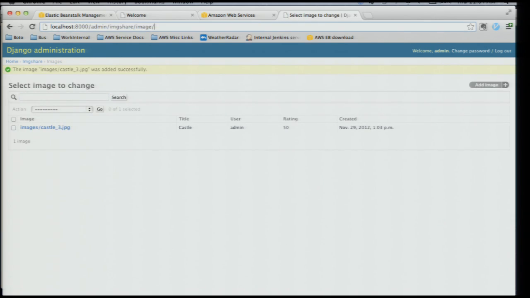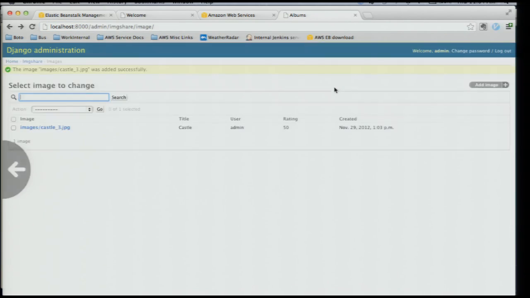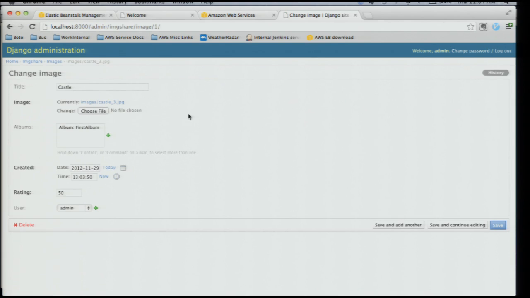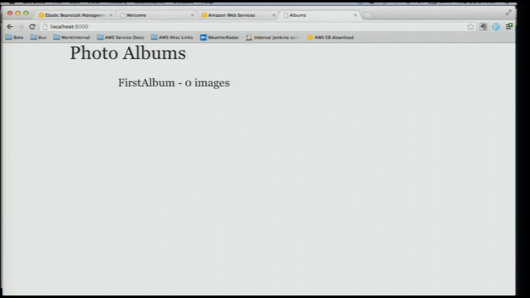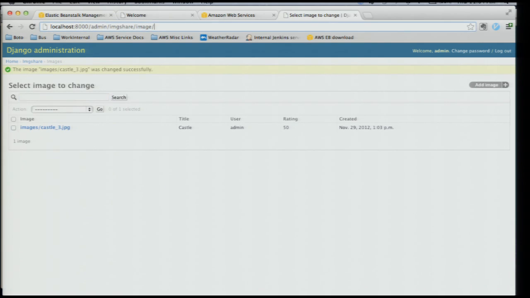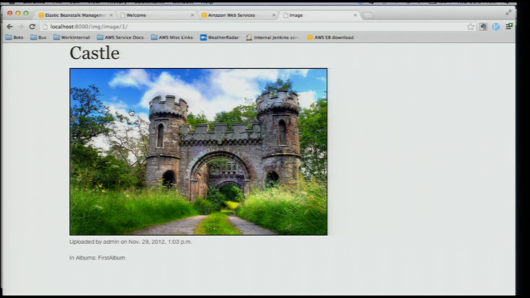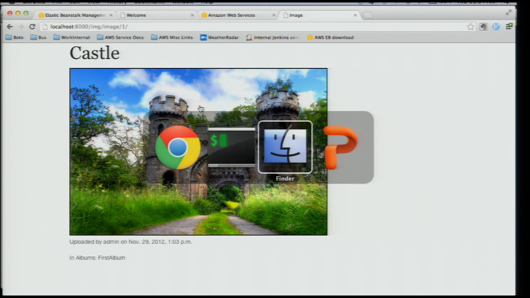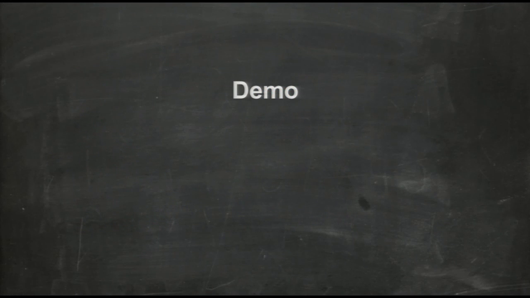And so this is the development version, so it's storing this information locally. OK, there we go. And then we have the view for the image. So that was just a quick walkthrough of what the sample application looks like.